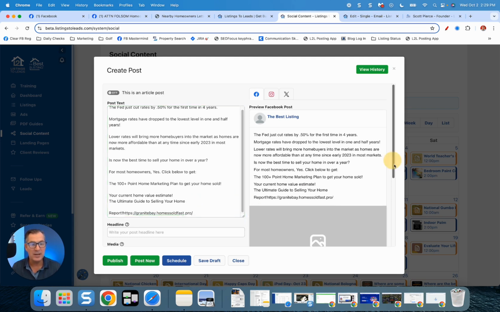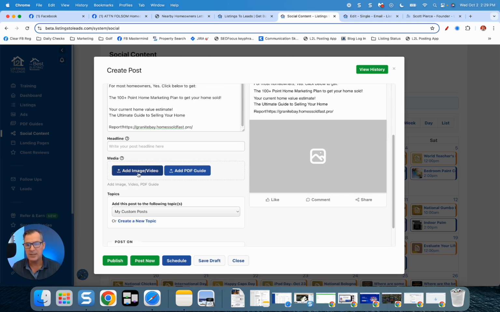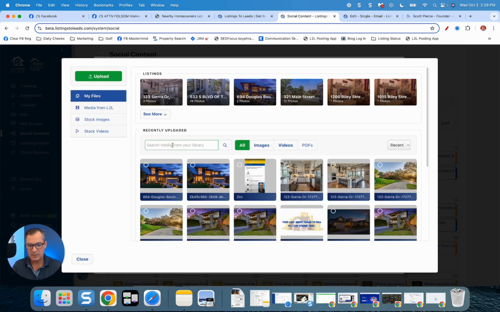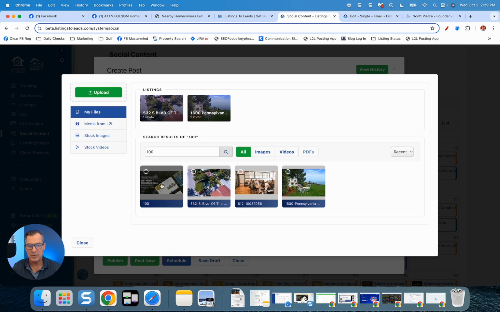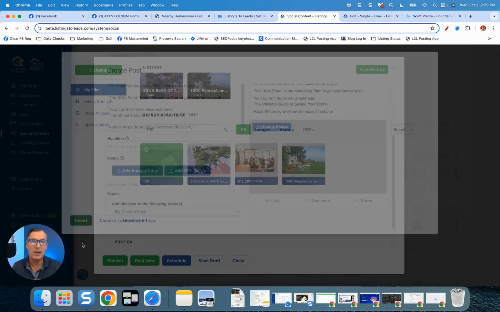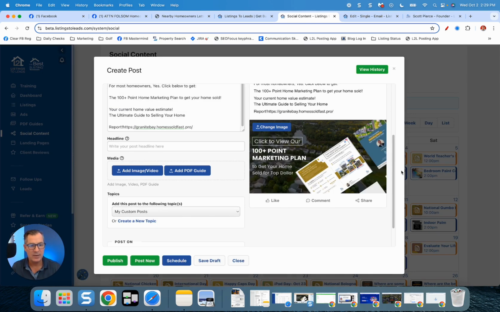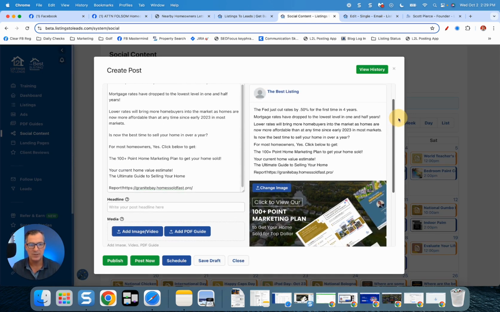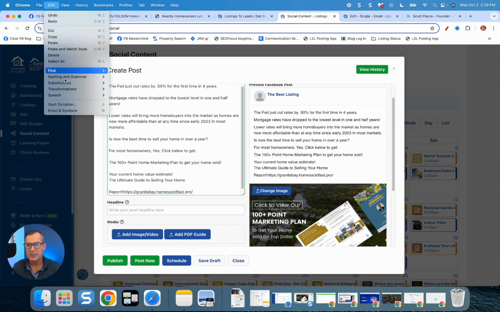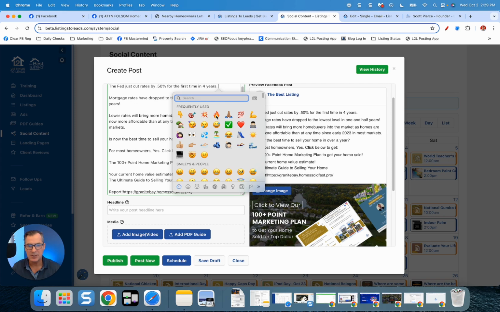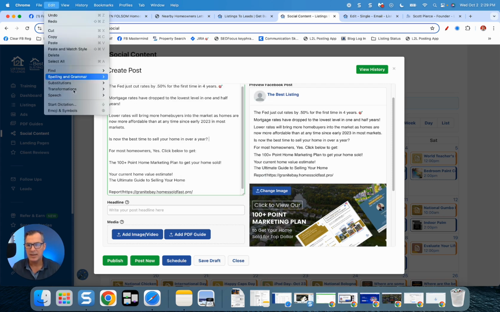And now for the social media image, what you can do is click Add Image Video. And from here in the search bar, if you want that same image, type in 100, hit the search, and there's the image right there, 100. That should be to your colors, your branding and everything. And now we got an awesome social media post. And lastly here, I can add some emojis if I want to. So if I go to edit emoji and symbols, I might add another emoji here.